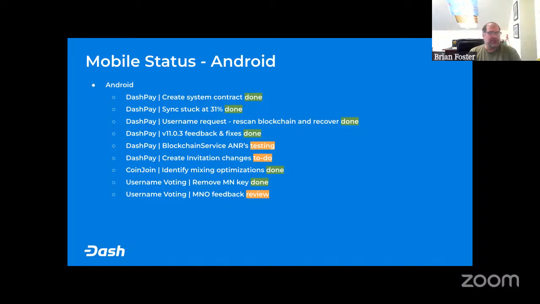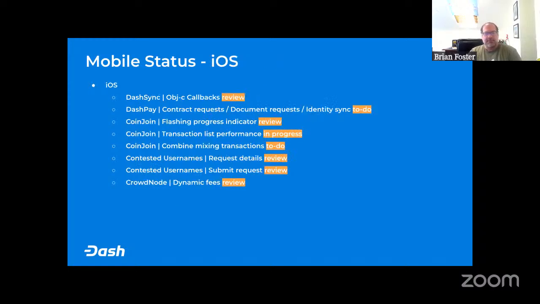The understanding is that ultimately these issues will come up with most users that are mixing over some period of time. So that's where the priority really has been, is fixing some of these things. Small issue on removing a masternode key that was done, and as I mentioned, we got a lot of good feedback from masternode owners on username voting. So those things should come out in our next release as well. So that's Android.